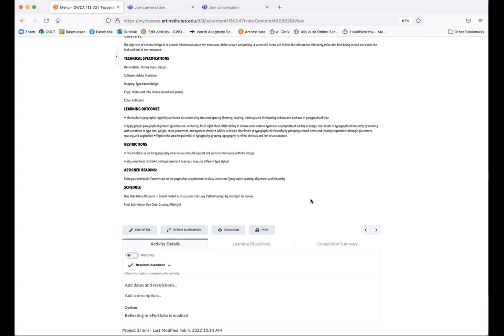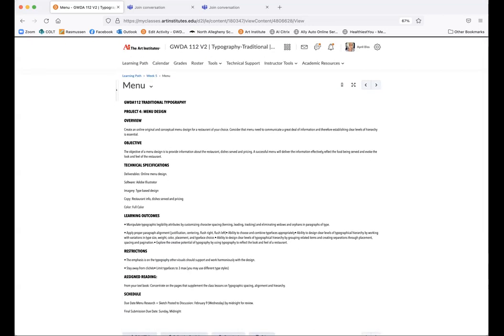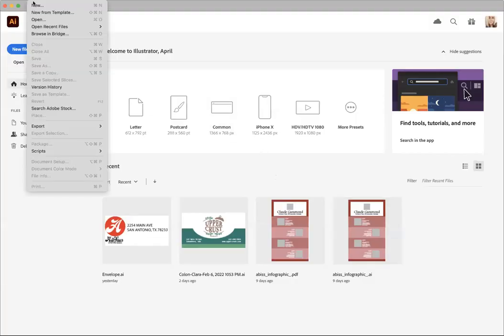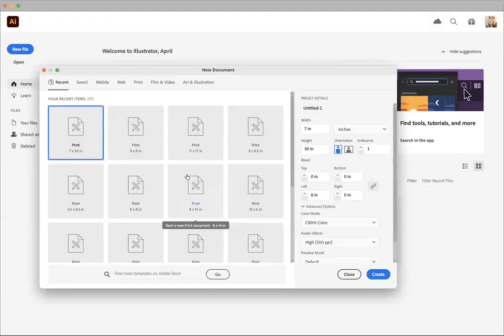All right, so here we go. We're going to get started here. I'm just going to show you a really quick little overview of how I would start this. Kind of gives you a good idea how to start. So obviously you're going to do your research. And once you pull all that research together, you're going to choose an appropriate size for your online menu design.